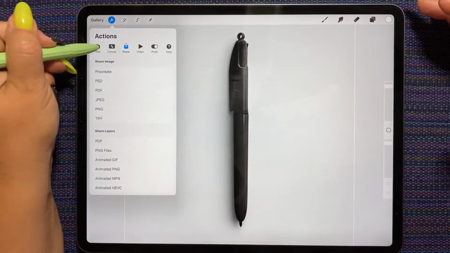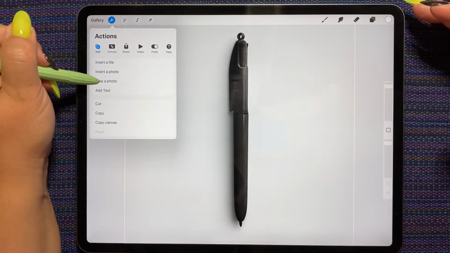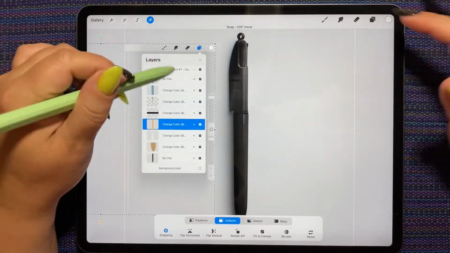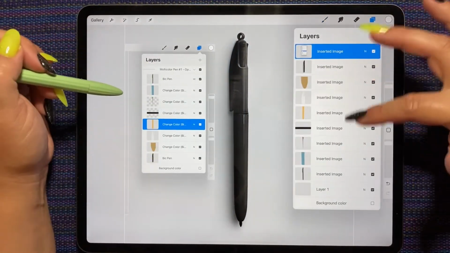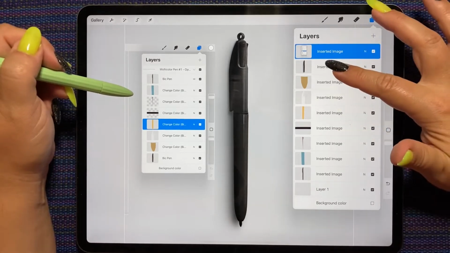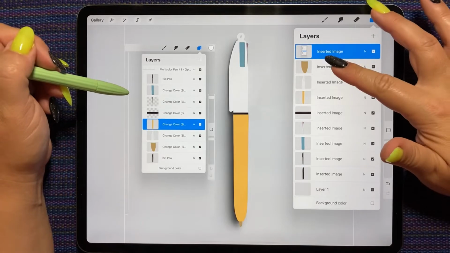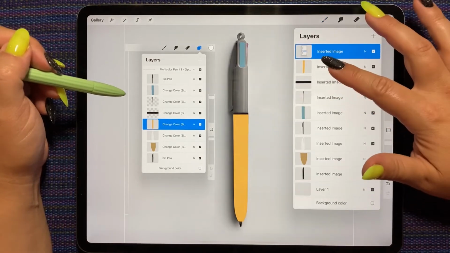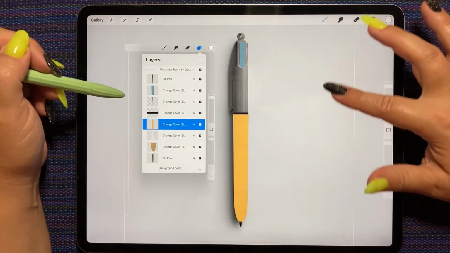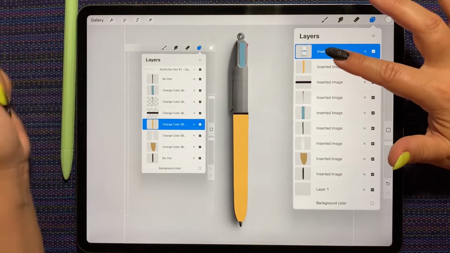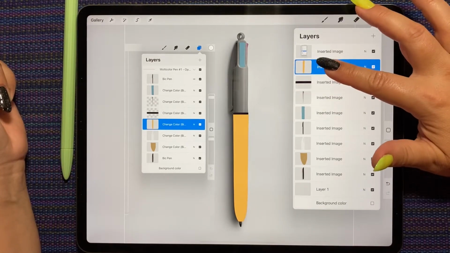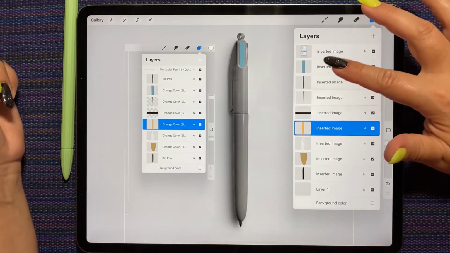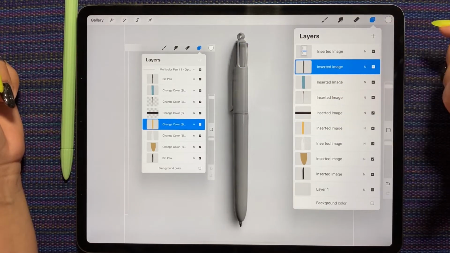So if we go here and add a photo, we'll grab that photo, and I'm just gonna move it to the side. Now I need to make these layers all in the same order. So we just grab, that one goes down there. I think I was accidentally touching with my pen over there. Okay, so the yellow one goes after the white one, the black stripe after the yellow one, this one, and then this one. Okay, so now I've got them all in the right order.